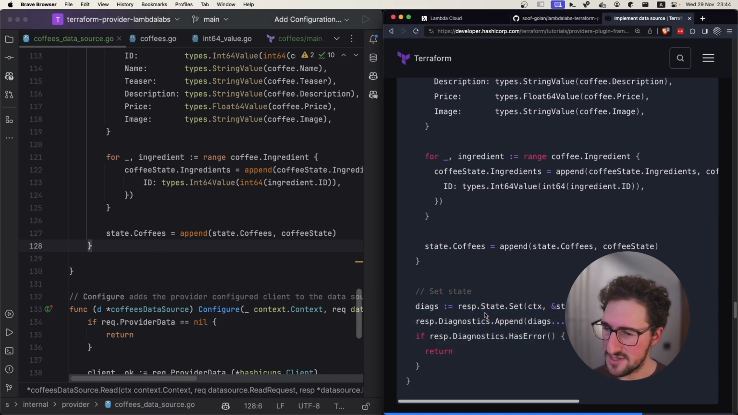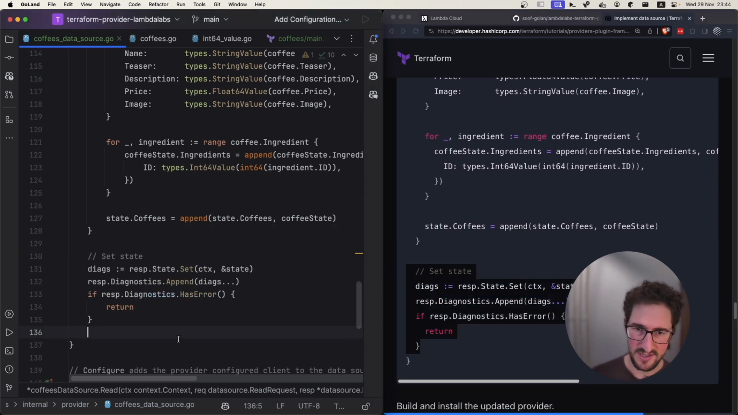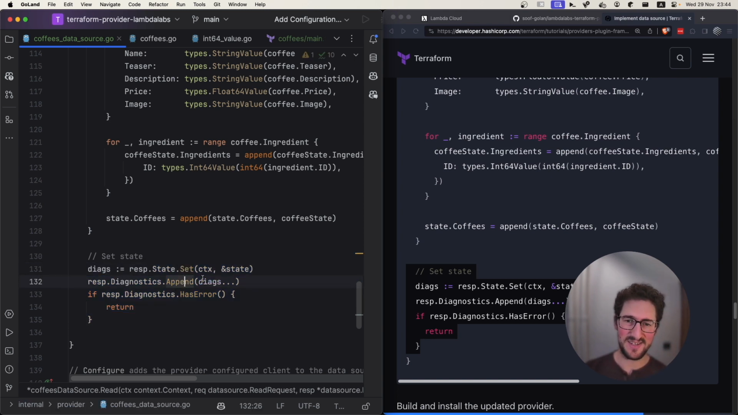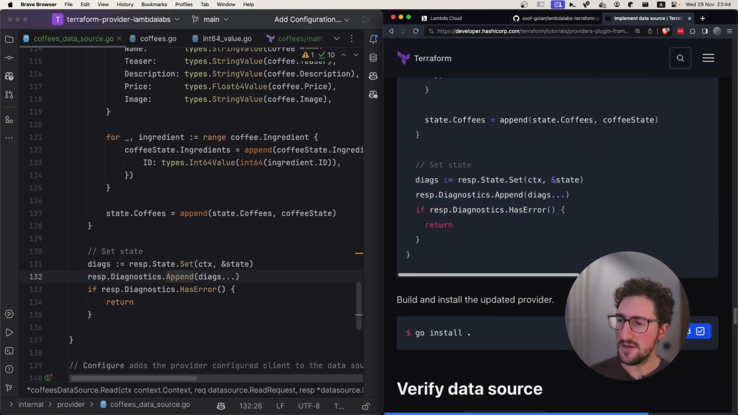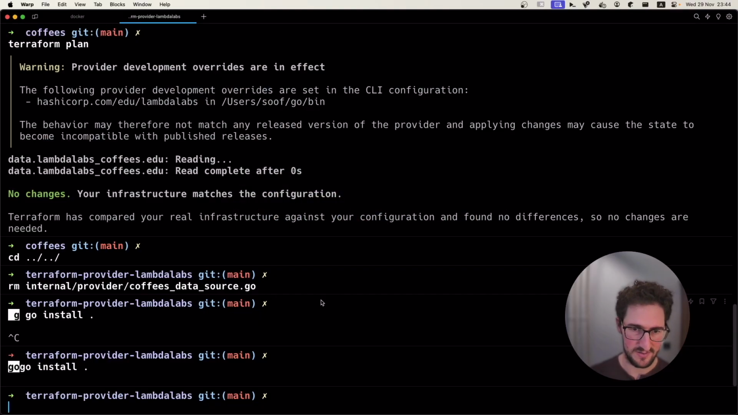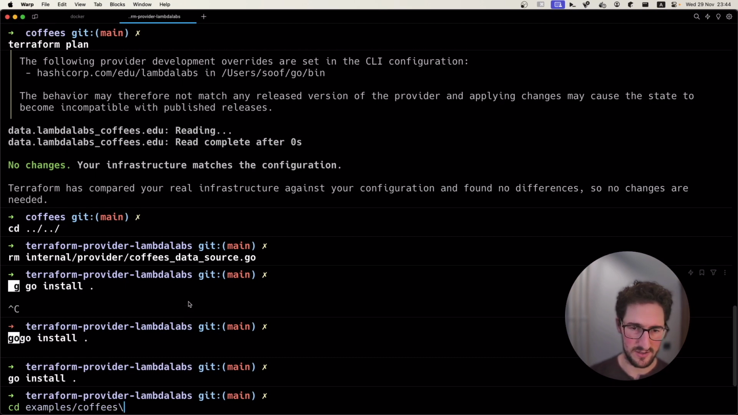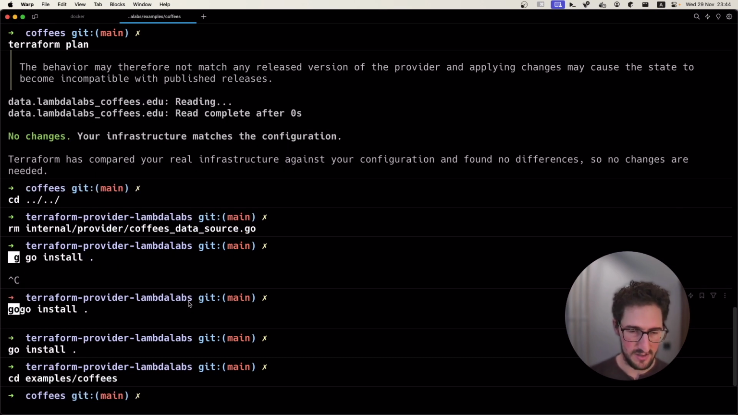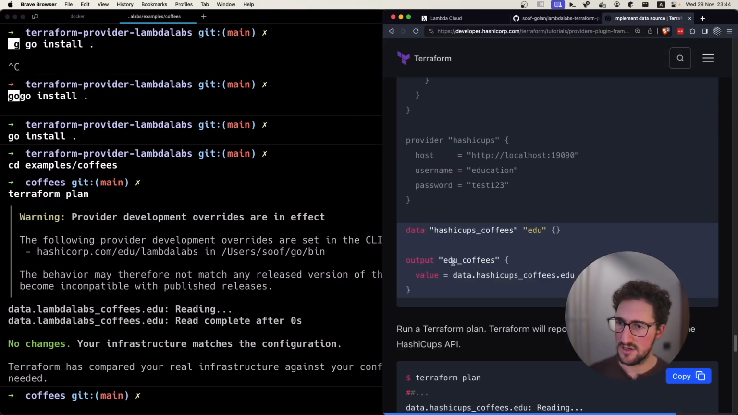Anyhow, and then we are setting the state with diagnostics. Okay, doing like a bit of error handling and diagnostics is quite nice. Yeah, okay, let's go install that, and we can probably verify that. So let's go to our coffees and Terraform plan. It says no changes. Okay, so we probably want to, yeah, okay.